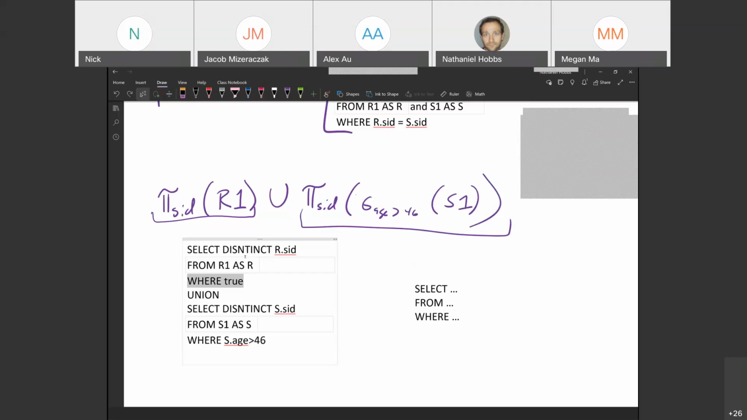Yeah. Professor, could you explain the union in the SQL section? I've never seen a union in SQL. Is that an actual function? Yeah. Oh, okay. All right. Thank you. Sure.